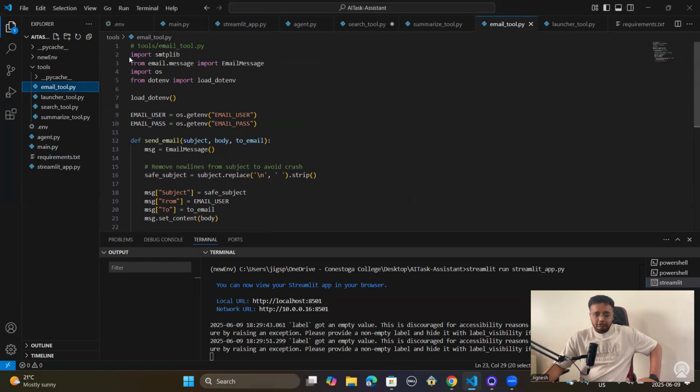These are all the libraries that we need to install for this email functionality. smtplib will be responsible for generating the email. Then from email.message, we have to import EmailMessage. Then of course we have to import os, and import load_dotenv in order to grab all the environment variables that we have created inside the .env file.